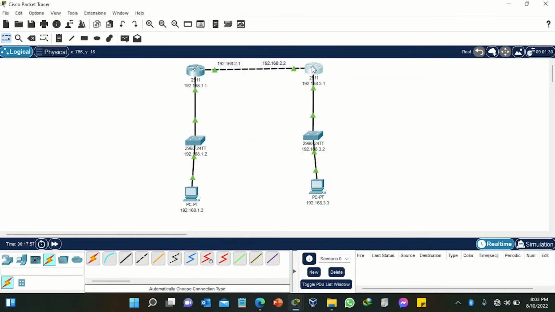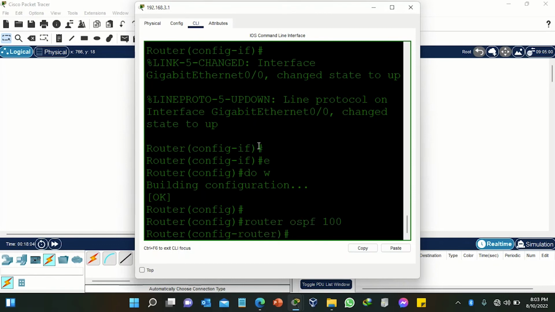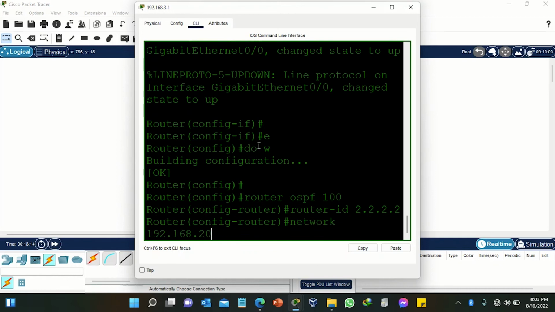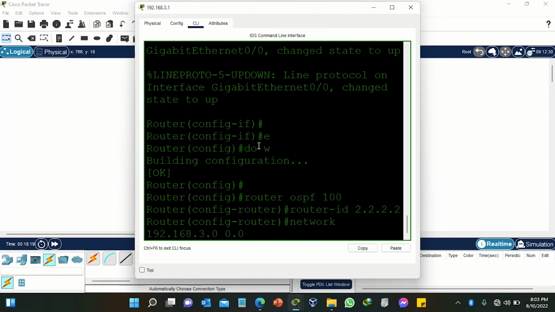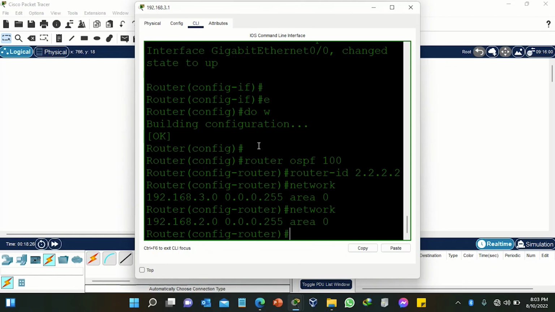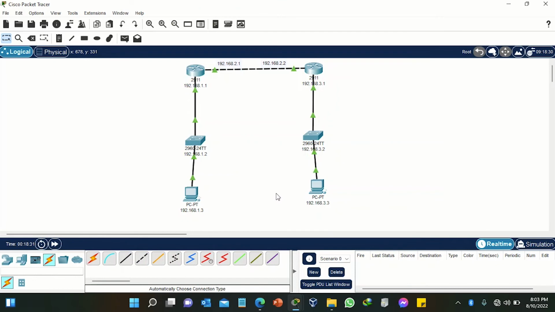I move to the second one and I'll do the same thing. Give it a different router ID number as 2.2.2.2 and then put in the networks that exist on that router. Call back the last line of command to make it a little bit fast. Now with this, we are done.